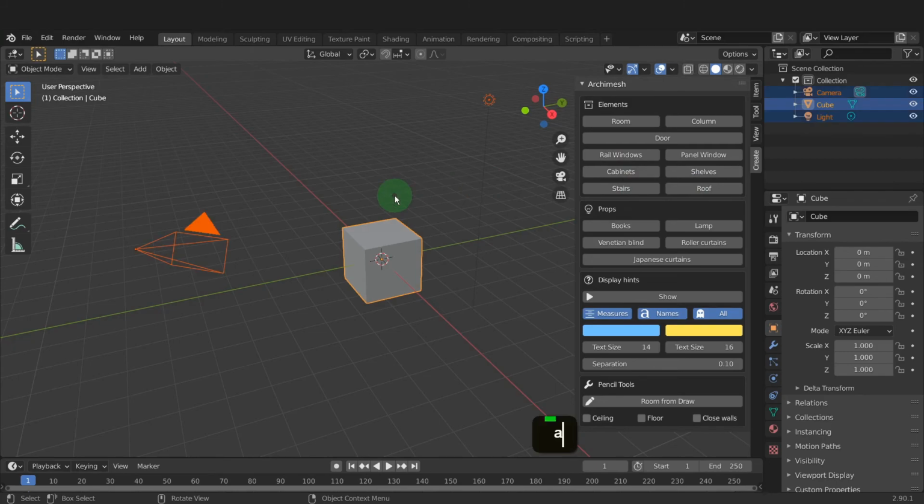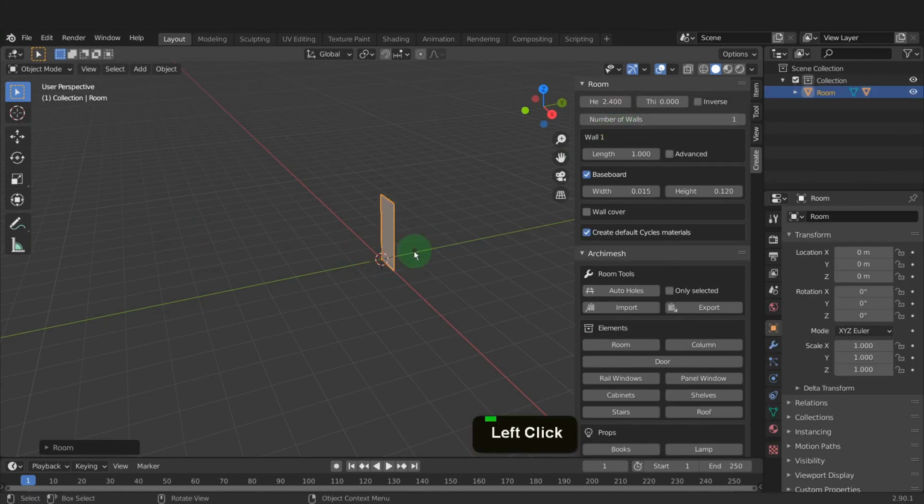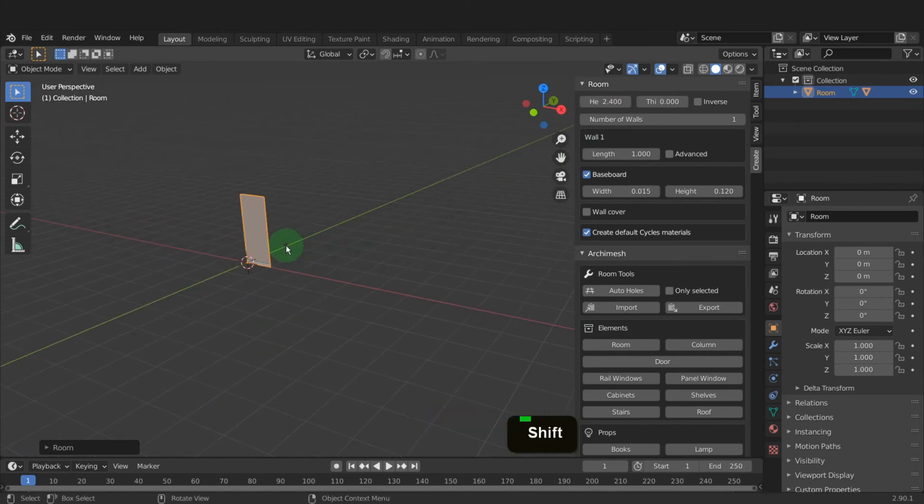In the scene, I can select everything, press X and delete all. Press Shift plus S and place the cursor back to World Origin. Now click Room. This gets added at the position of the 3D cursor, standing upright and running along the X-axis. This represents the first wall of the room and includes a baseboard. The room properties are now available to modify in the room area of the sidebar.